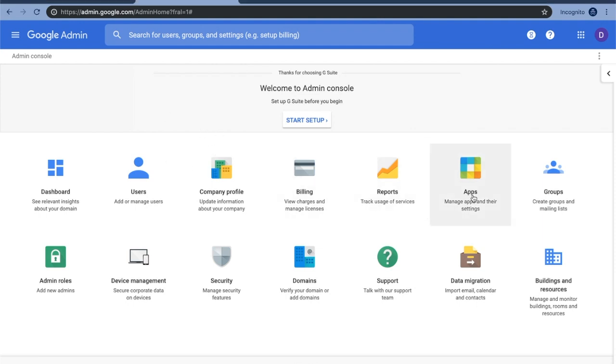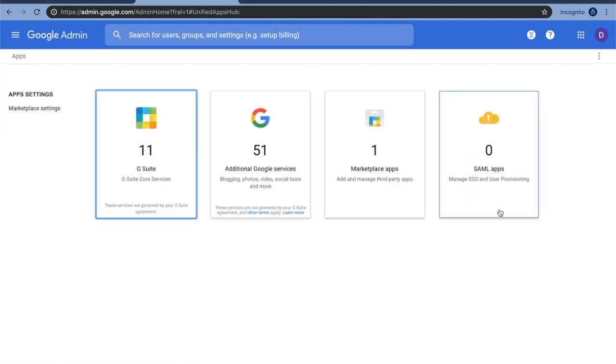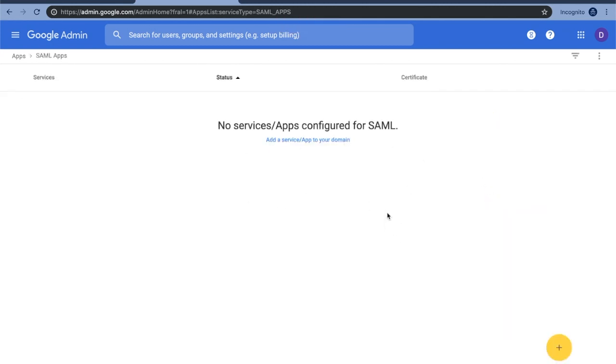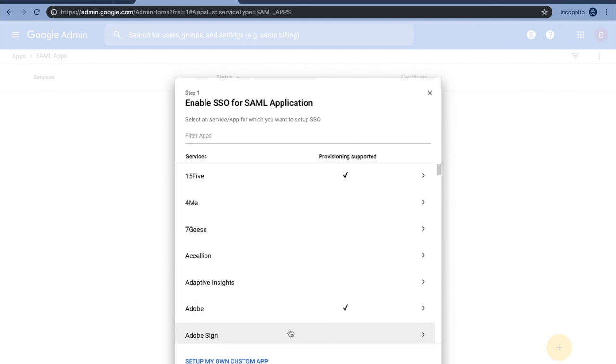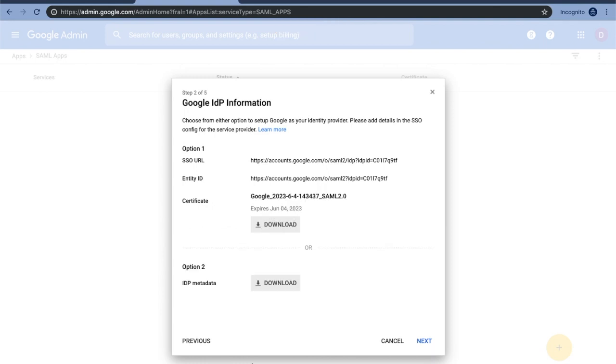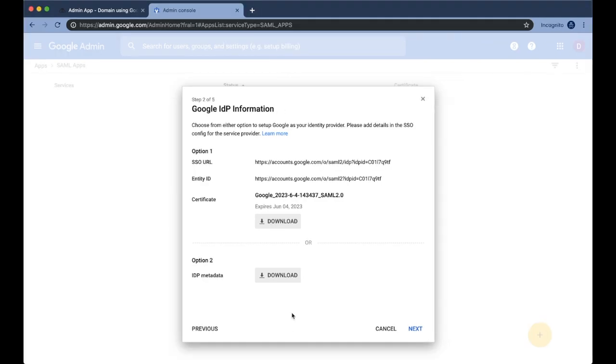And the first thing I'm going to do is I'm going to go ahead and select Apps on this home screen. From here, I'm going to select the SAML Apps card. So you can see that I currently do not have any SAML apps configured. SAML is a type of authentication method. And I'm going to go ahead and select this plus button to enable SSO for a SAML application. Once this is loaded, I'm going to go and select Set up my own custom app. We can see that Google created these different entities, different information that I will need for my configuration.